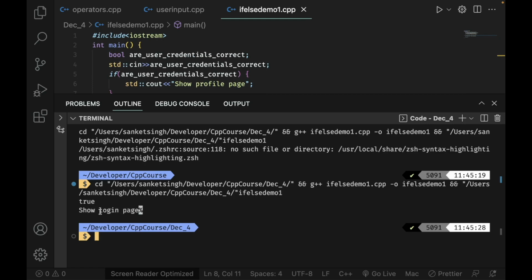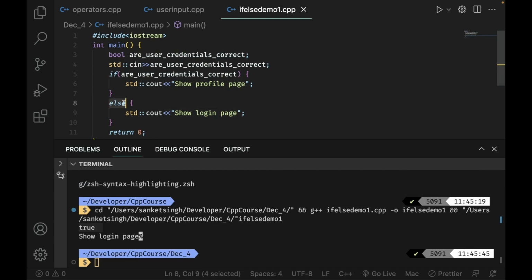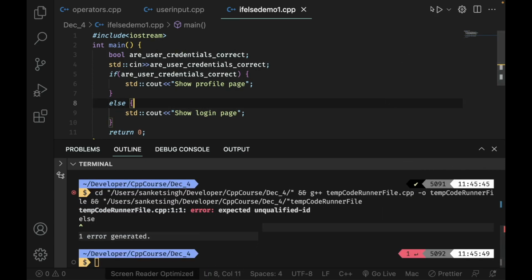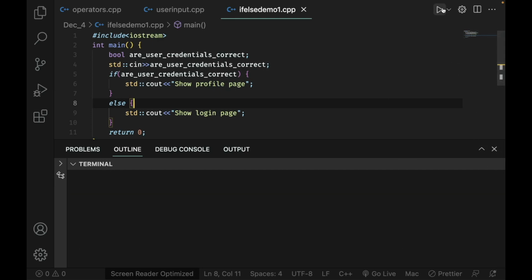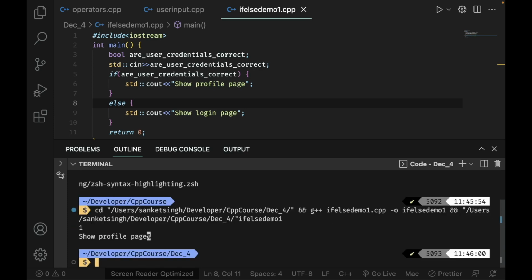Now why are we showing login page here? I entered true, but why is it showing show login page? Why is it going inside else? Let's try to execute it again. Sorry, my bad. Let's clear it out. Let's say if I give 1, what will happen then? Now it says show profile page, right?